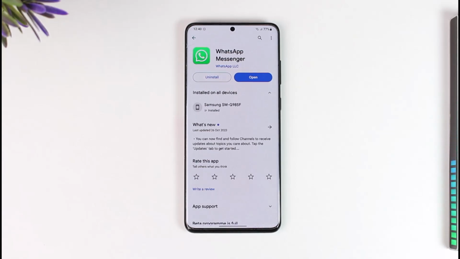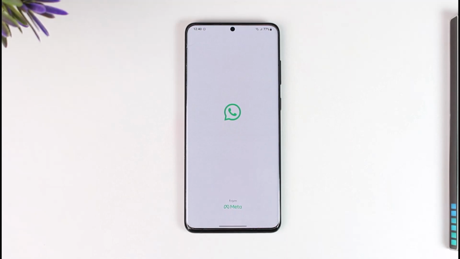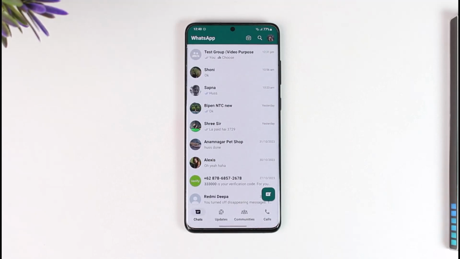If you want to backup your chats on WhatsApp, all you have to do is go ahead and first of all make sure to launch your WhatsApp Messenger application here. Once you launch your WhatsApp Messenger app, you will see this type of interface.